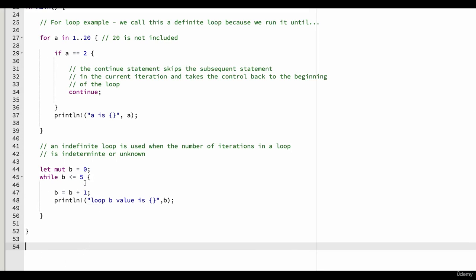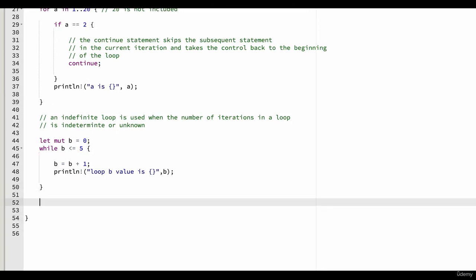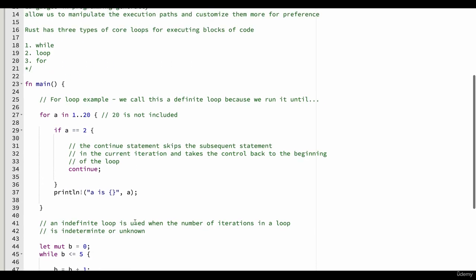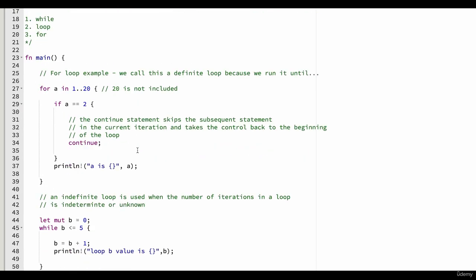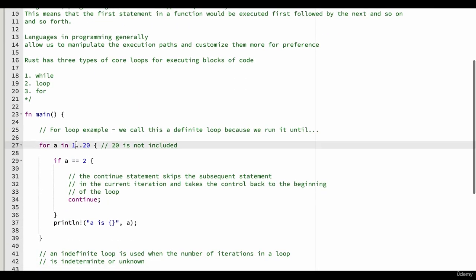All right, so that's a while loop. This is a for loop. Let's take a look at another indefinite loop, right? The loop. And we can say the loop also acts while something is true. Remember, these indefinite loops will work indefinitely while something is true, whereas the for loop will run from one range till the end of a range.